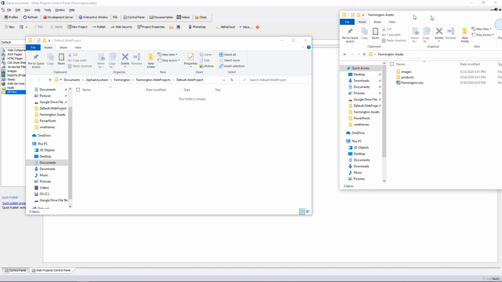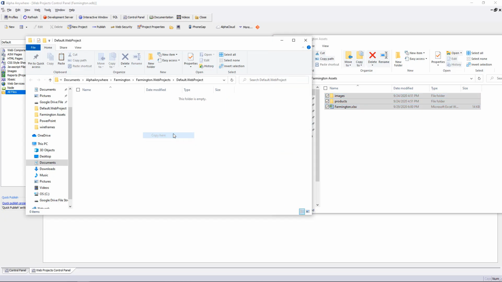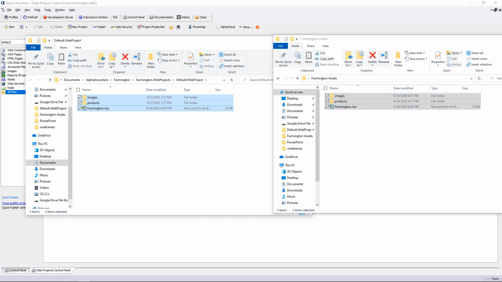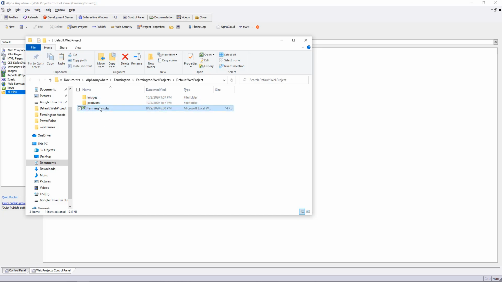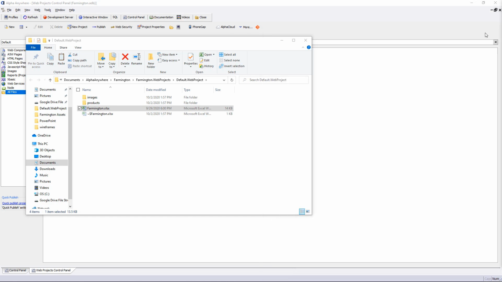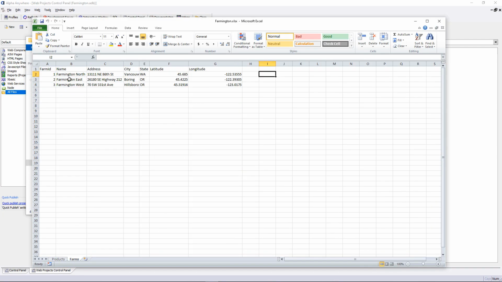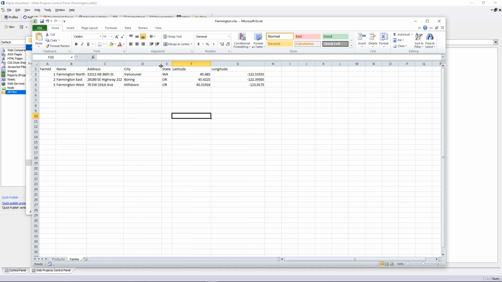And I have a folder that has all the assets that Scott sent me. And I'm just going to copy that in here. And what's in here is an Excel spreadsheet that contains some of the sample data that we're going to work with to build our app. And so we have two tabs in here. We have a products tab. It lists all the products that farms sell. And then also we have a farms tab that has all the farms that are available for users to choose.